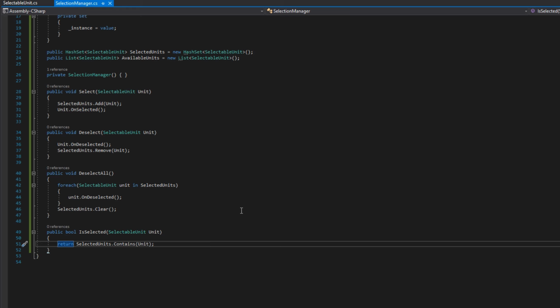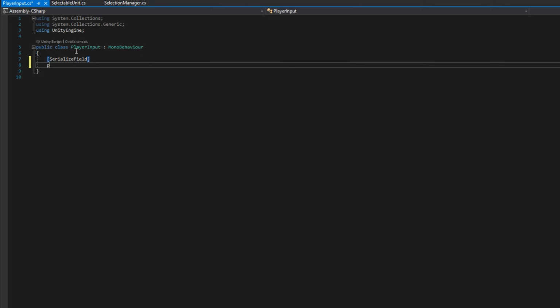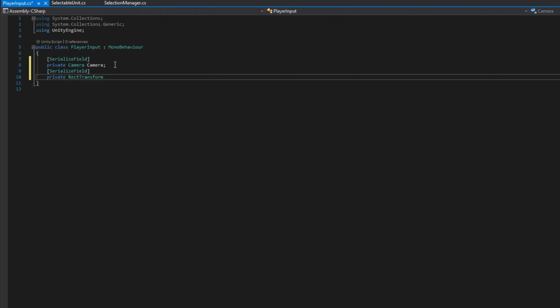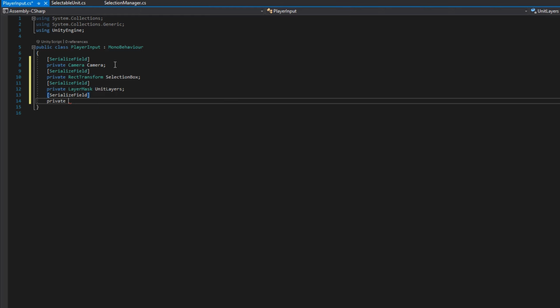Now that we have a selection manager that manages our selectable units, let's actually use that selection manager to manage which ones we got selected with the player input class. We'll add a private camera that's a serialized field. Because we're doing a top-down thing, we're going to do some raycasts from the camera. We'll do a private RectTransform selectionBox, a private LayerMask unitLayers, a private LayerMask floorLayers, a private Vector2 startMousePosition.